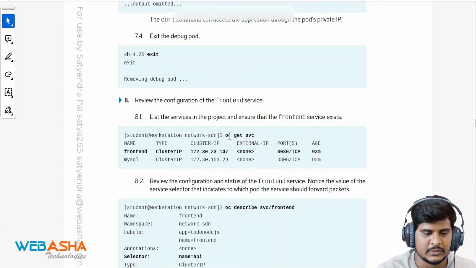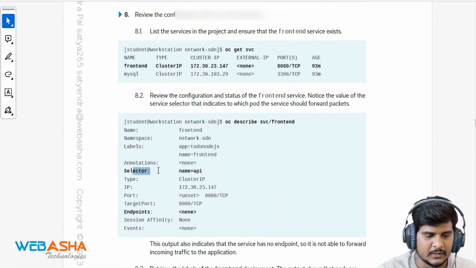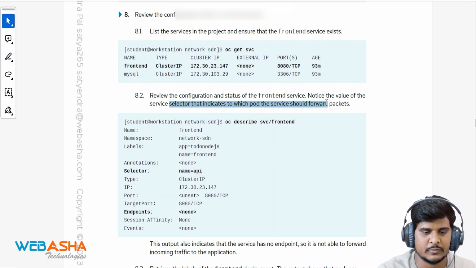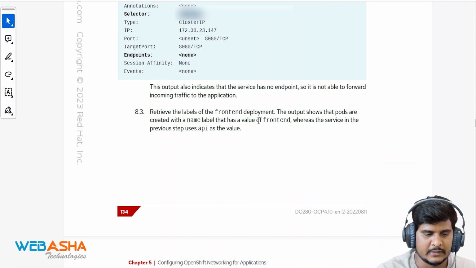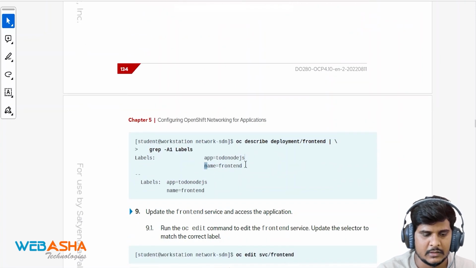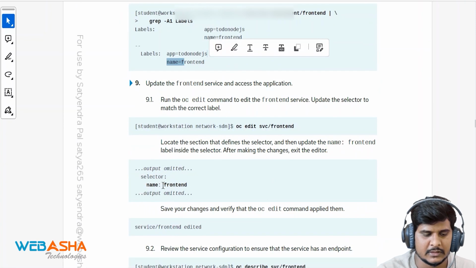And now just check the services that have the proper way and everything should be connected. Describe those things and check the label. They are different things, right? So if you notice now, notice the value of the service selector that indicates to which pod the service should forward packets. So if you notice now, they have some label like name is equal to API, but what I need is something different, right? So describe the deployment, they have a different label. See, right?